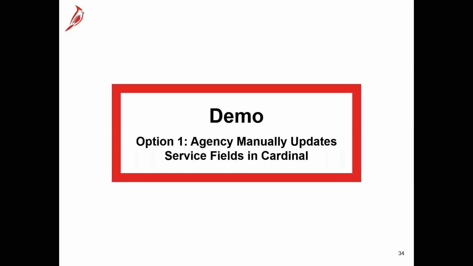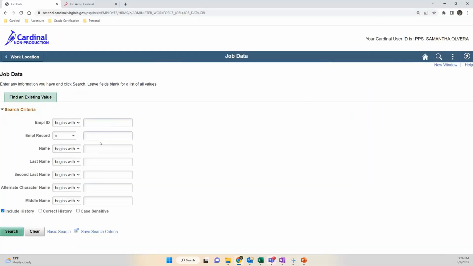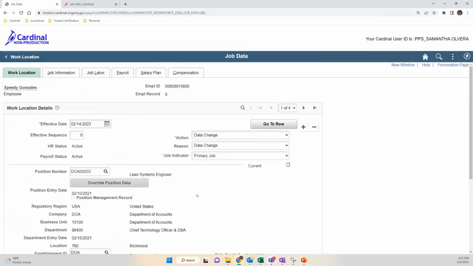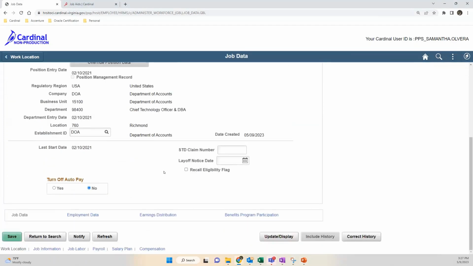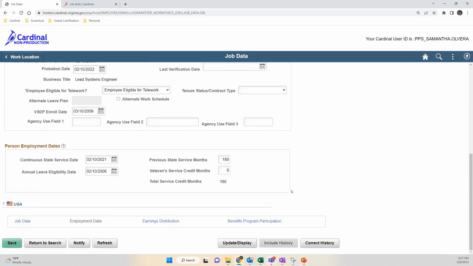All right, let's see what this looks like. For this demonstration, we are going to use our friend Speedy Gonzalez. So Speedy's HR admin followed the guidance from January and added his veteran service credit to his prior service months. And now we need to subtract them and put the veteran service credit months in the correct field, as well as confirm the annual leave eligibility date or adjust it accordingly, okay?